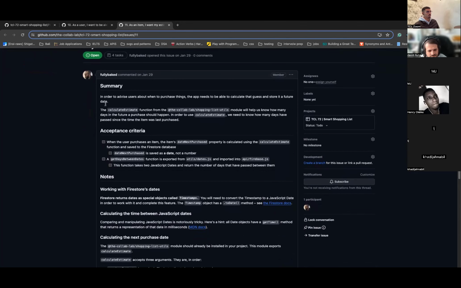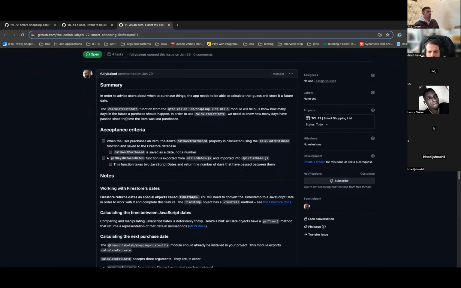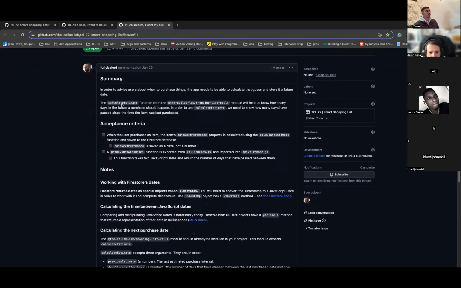So let's see. In order to advise users about when to purchase things, the app needs to be able to calculate that guess and store it as a future date. So the calculateEstimate function from the Collab Lab shopping list details library: you will import this function, and it will help us know how many days in the future a purchase should happen.